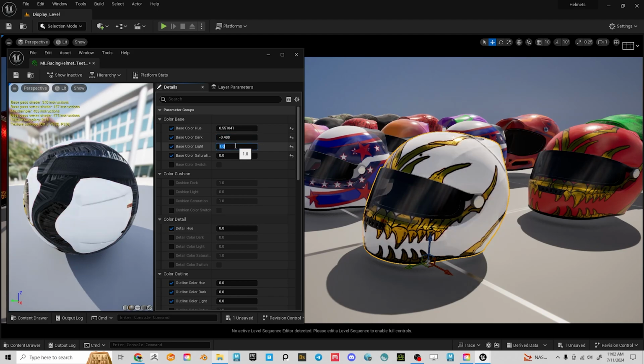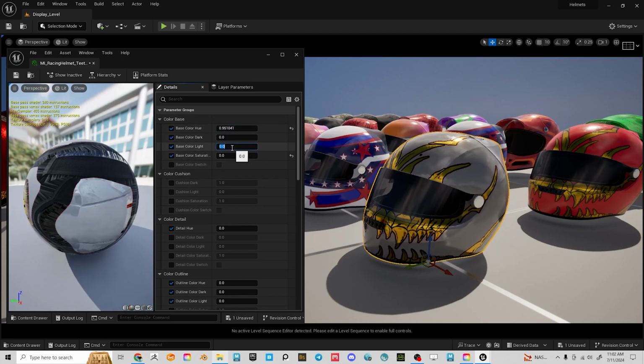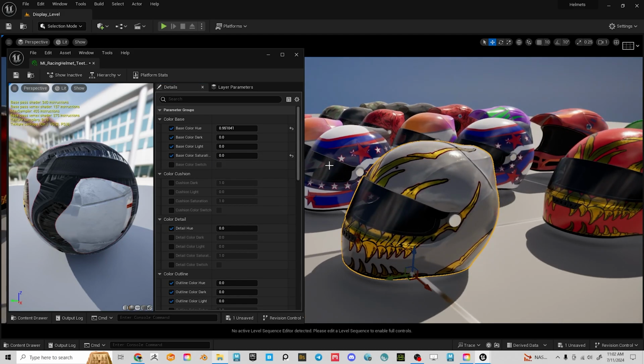Oh, that's what my color light is. Oh, the saturation's at 0. I was like, why is my color so dull? Well, there we go. Saturation's at 0. So let's go ahead and set that back to 0.